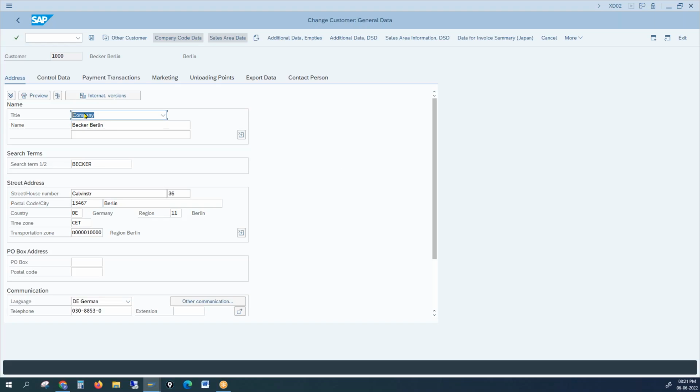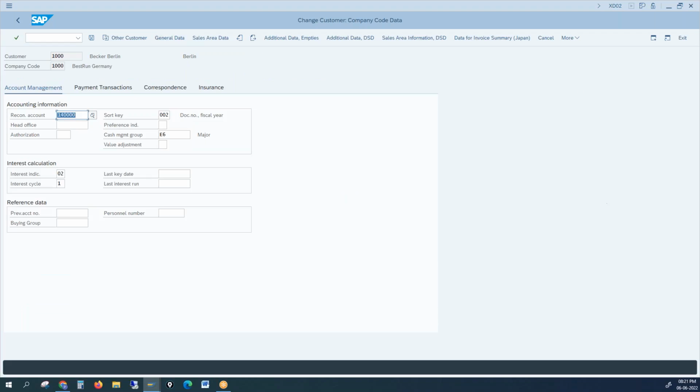So we finished discussing all this general data. The next is company code data. When we go to the company code data, it is completely FI, right? That's what we have seen. It's completely FI. And reconciliation account.